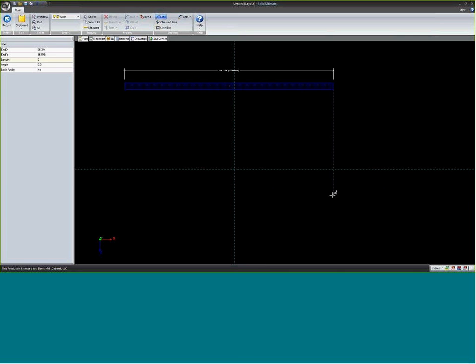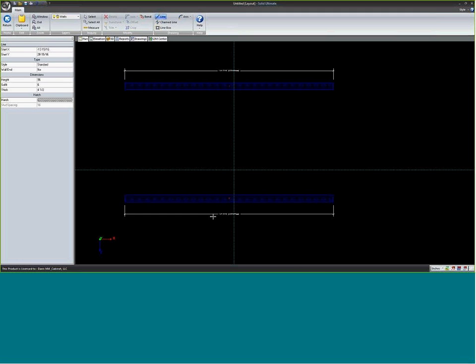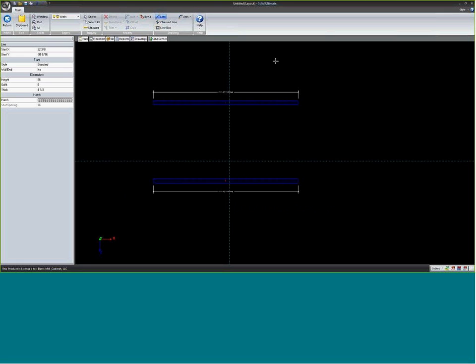If I start on the right and drag to the left, the dimension line is out here. So you want to draw all your walls clockwise around a room, or, if you're looking at the face of the wall, from left to right. Left to right, if I was looking at the face of the wall.